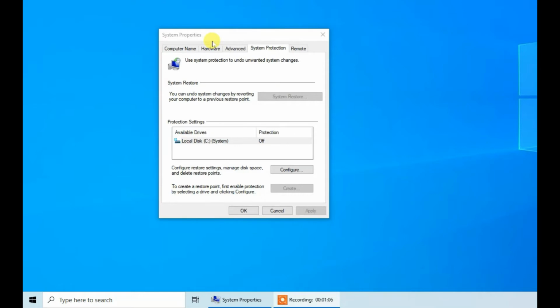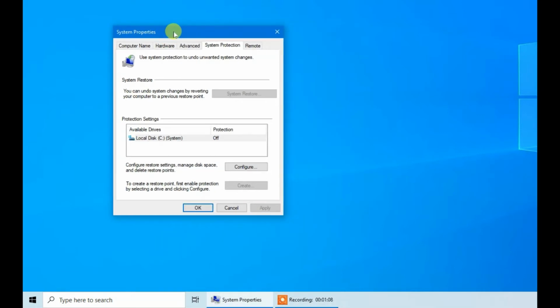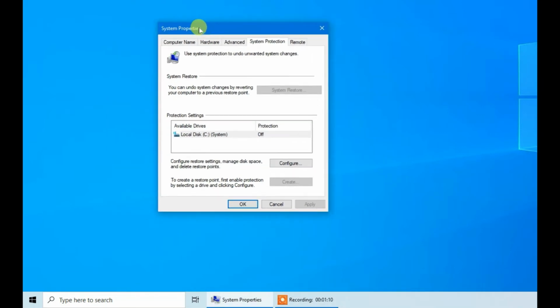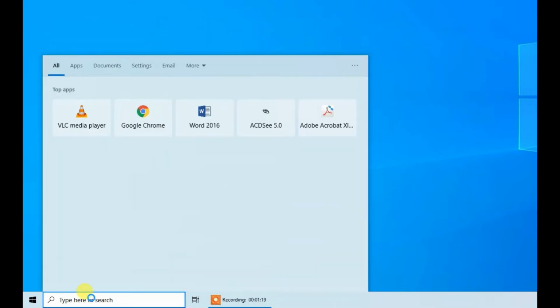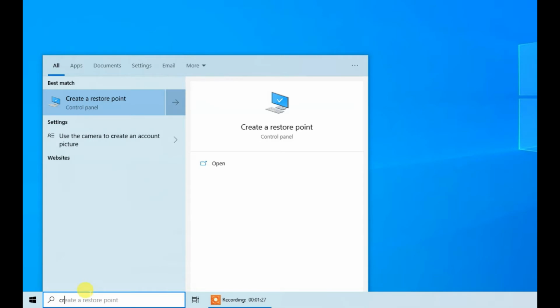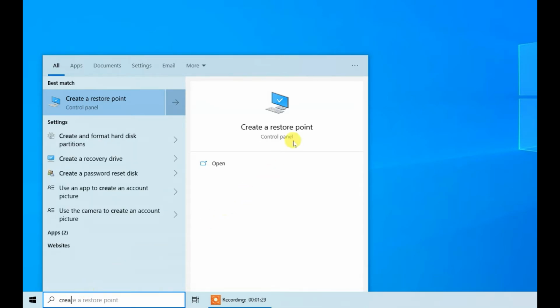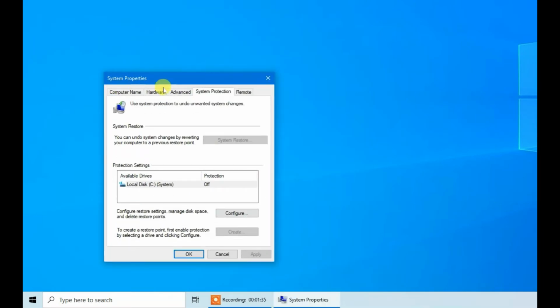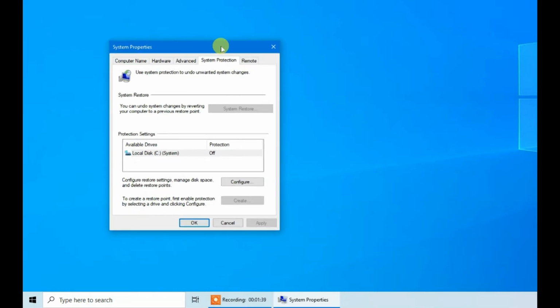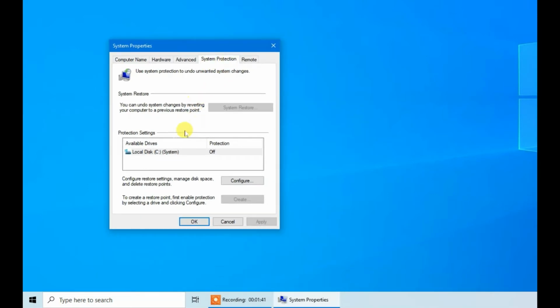So really quick, having said all of that, you have to get to the System Properties window. Right here in the search box, just start typing in create, C-R-E-A, okay, and here it is, create a restore point. That'll bring up that little window, the one that we need, which is the System Properties. And you have a couple of things here. All we're concerned with is this one right here, which says System Protection.